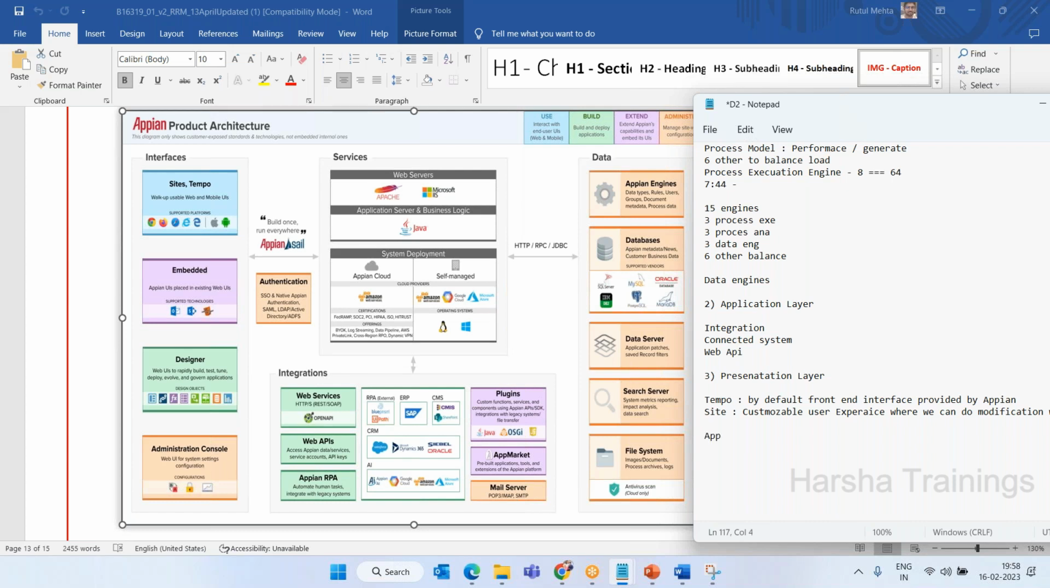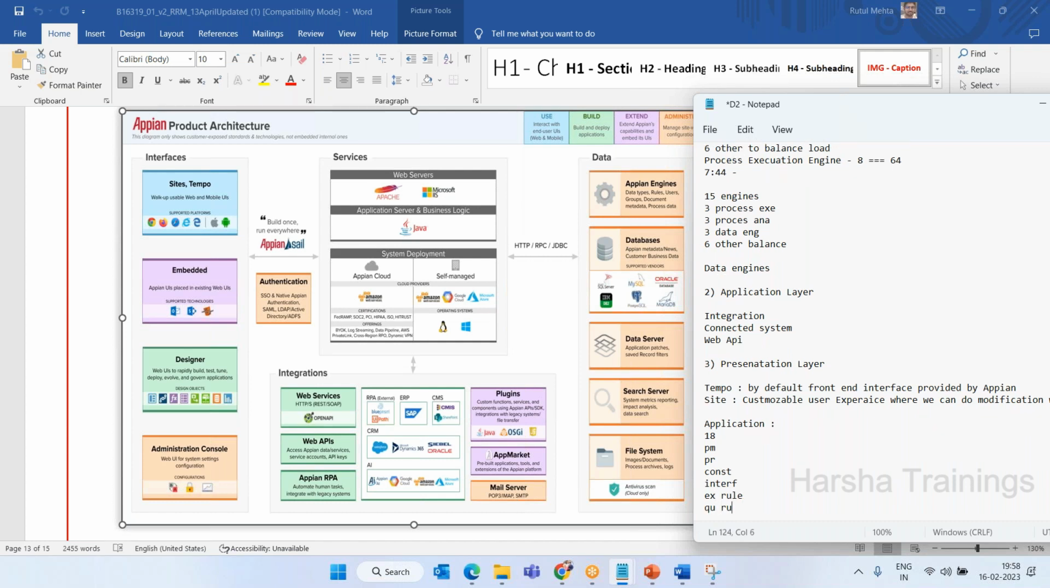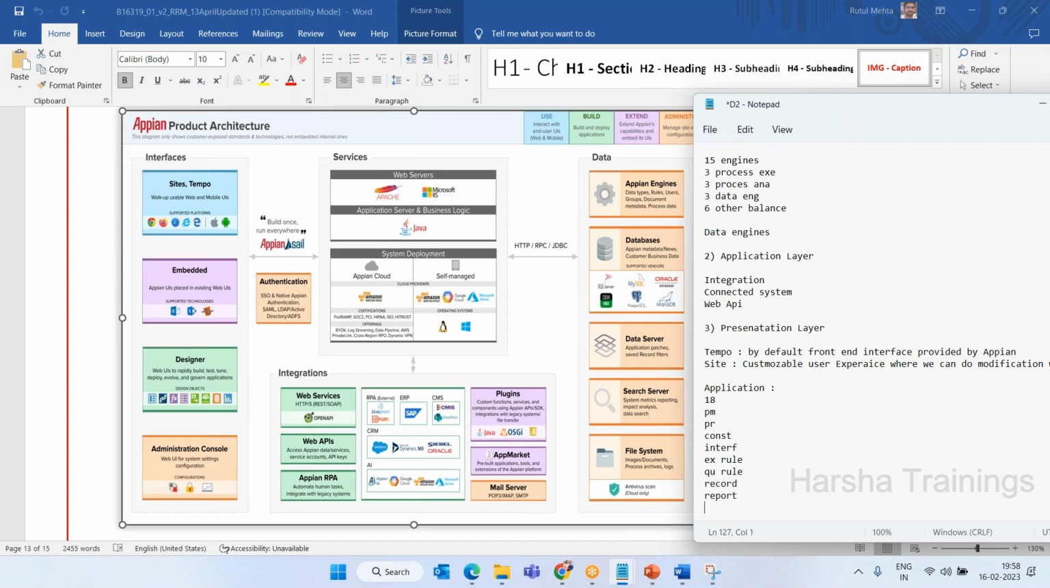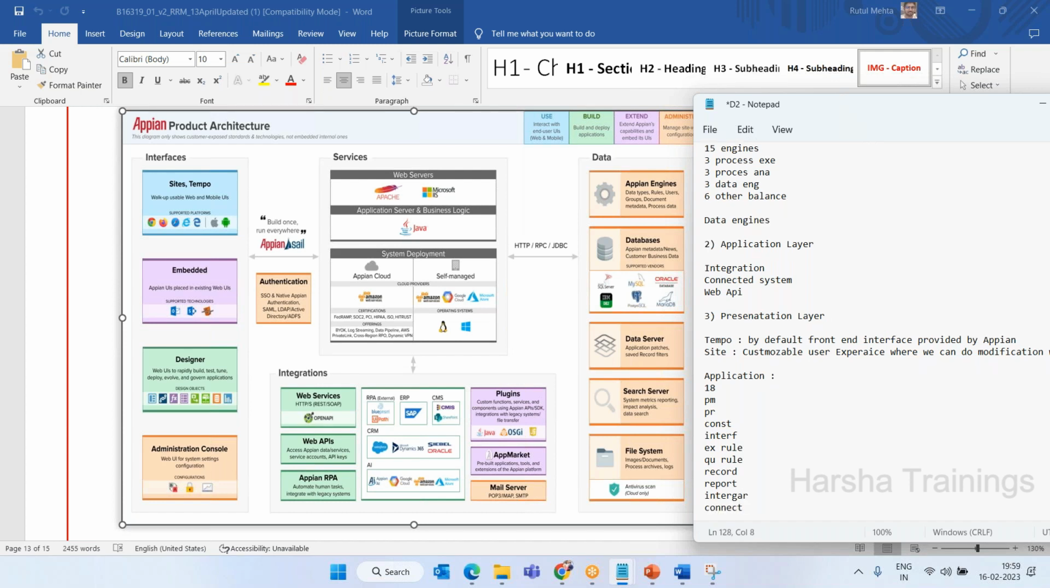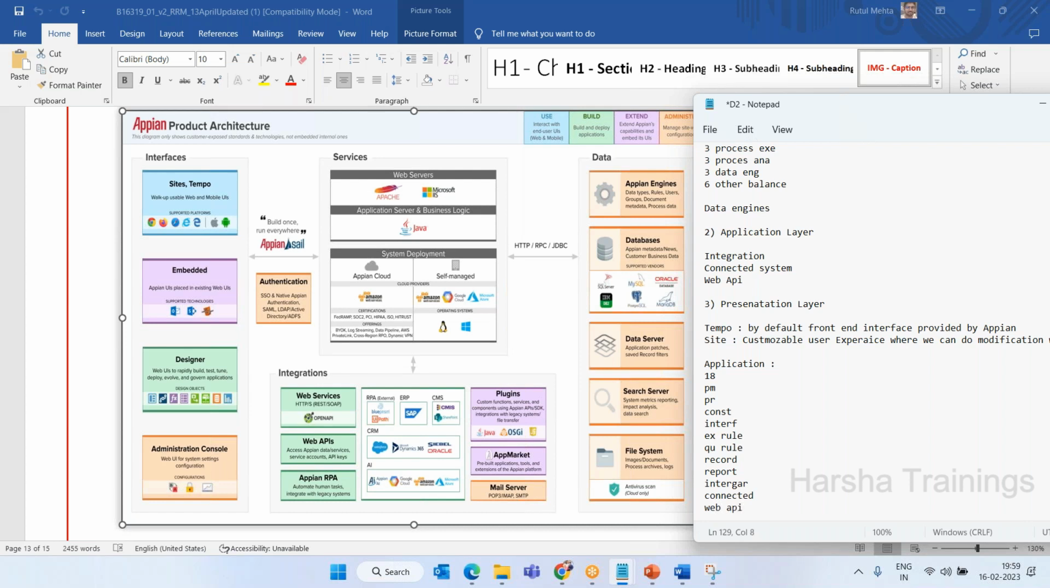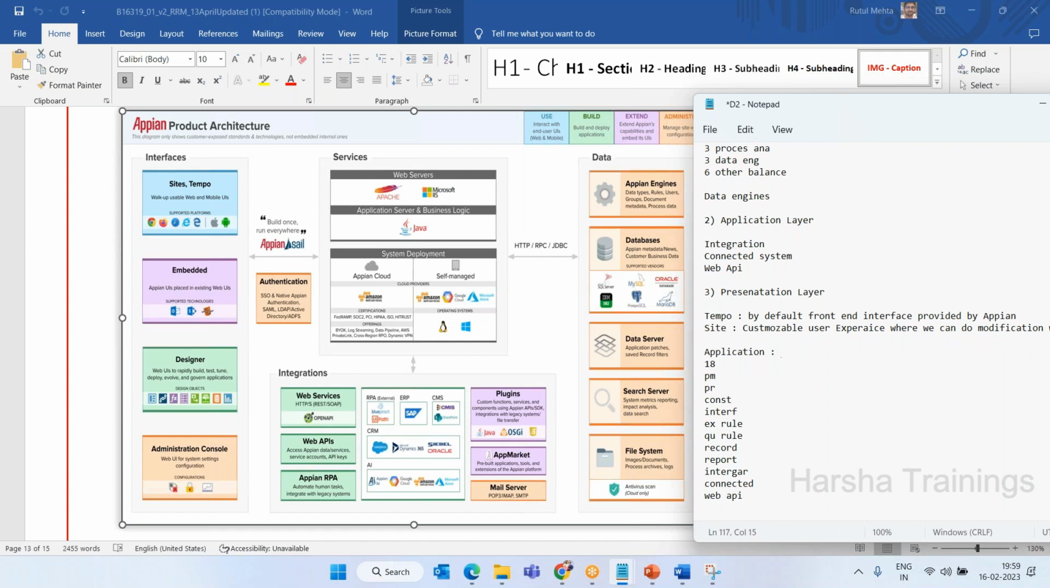But whenever you go into the applications, there are multiple objects. There are around 18 different objects that we can create, which consist of process model, process report. We have a constant, we have interfaces, we have a rule, expression rule. Here we can create a query rule. We have records and reports. There are multiple objects. The integration was there. Then we have a connected system. We have web APIs. So there are multiple objects, and the application is nothing but the wrapper, and below are all the chocolates. So you can say the container of all objects.